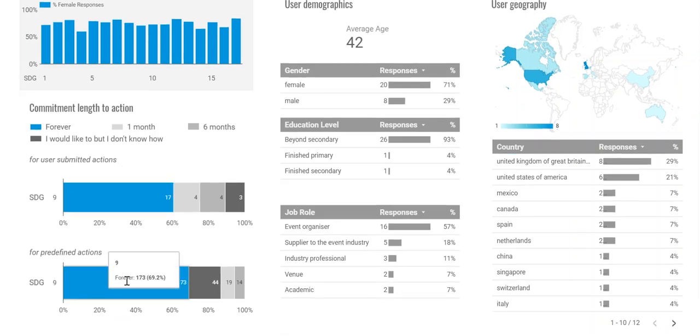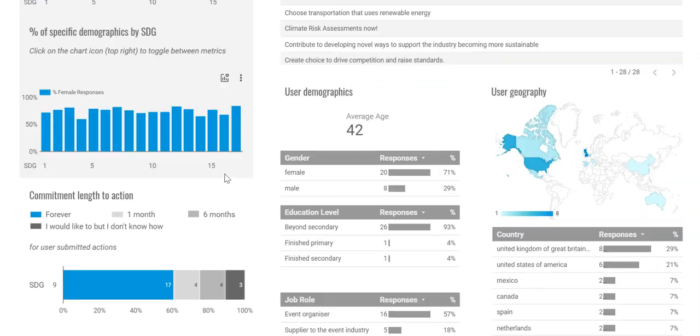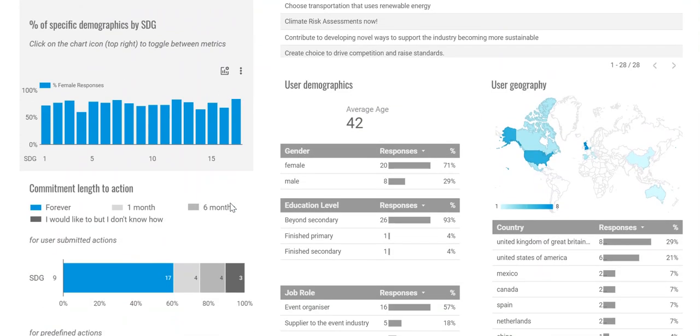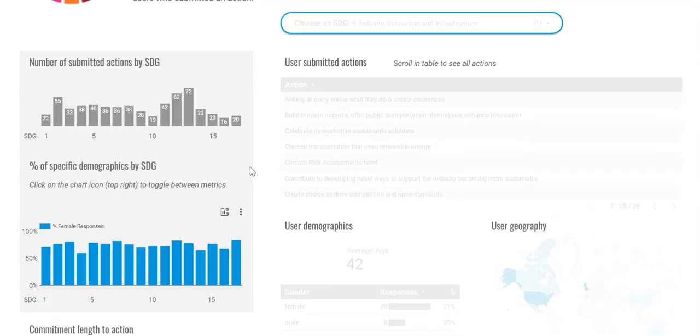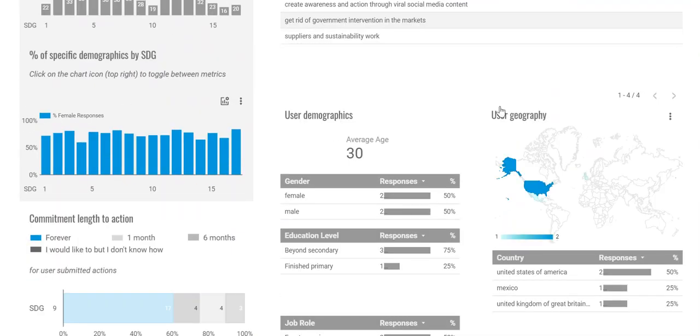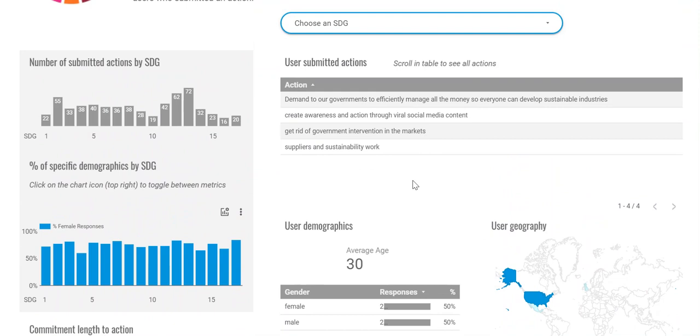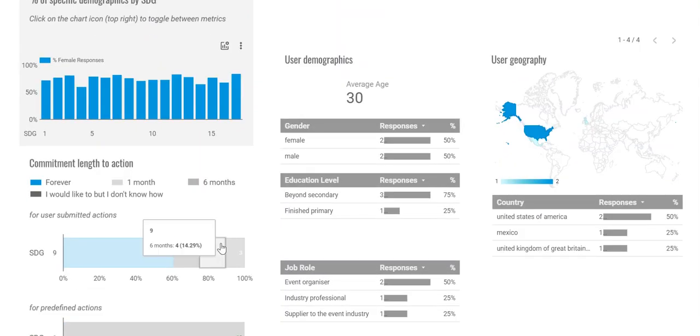Also, you can select a particular user-submitted action or commitment. So for example, when I'm on SDG 9, if I want to know all the actions where people chose 1 month for the commitment length, I could select that. And all of these other charts and tables would update. So I can see that these are the 4 actions where people committed to 1 month.